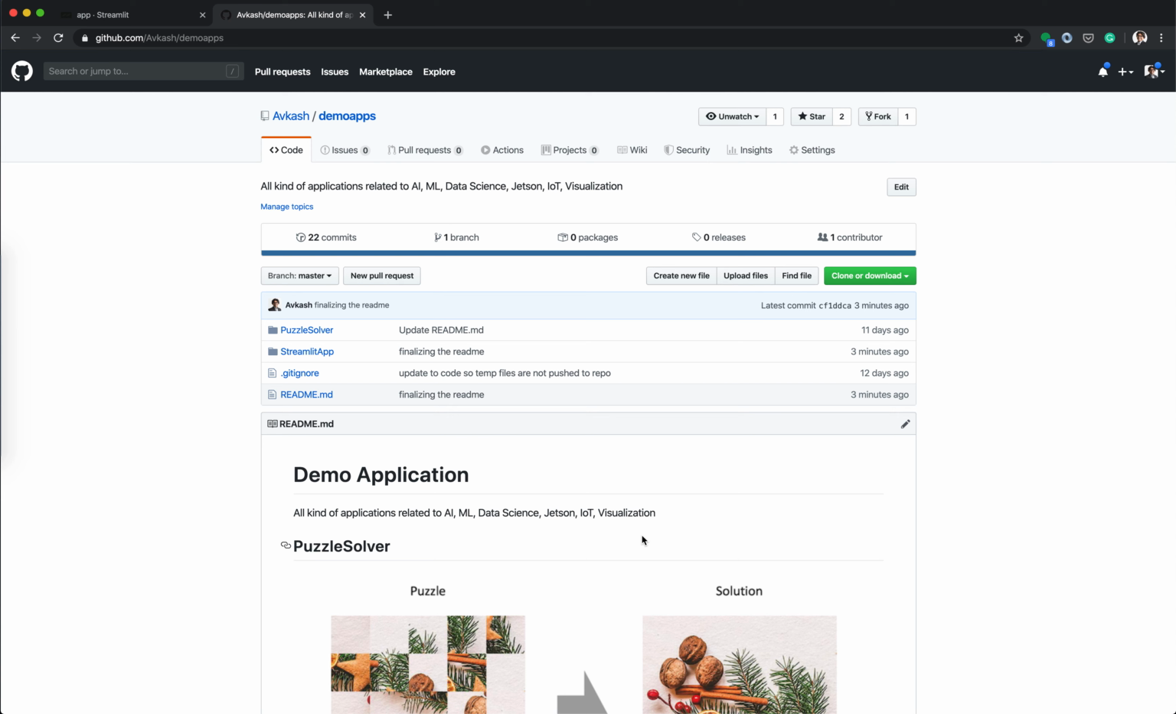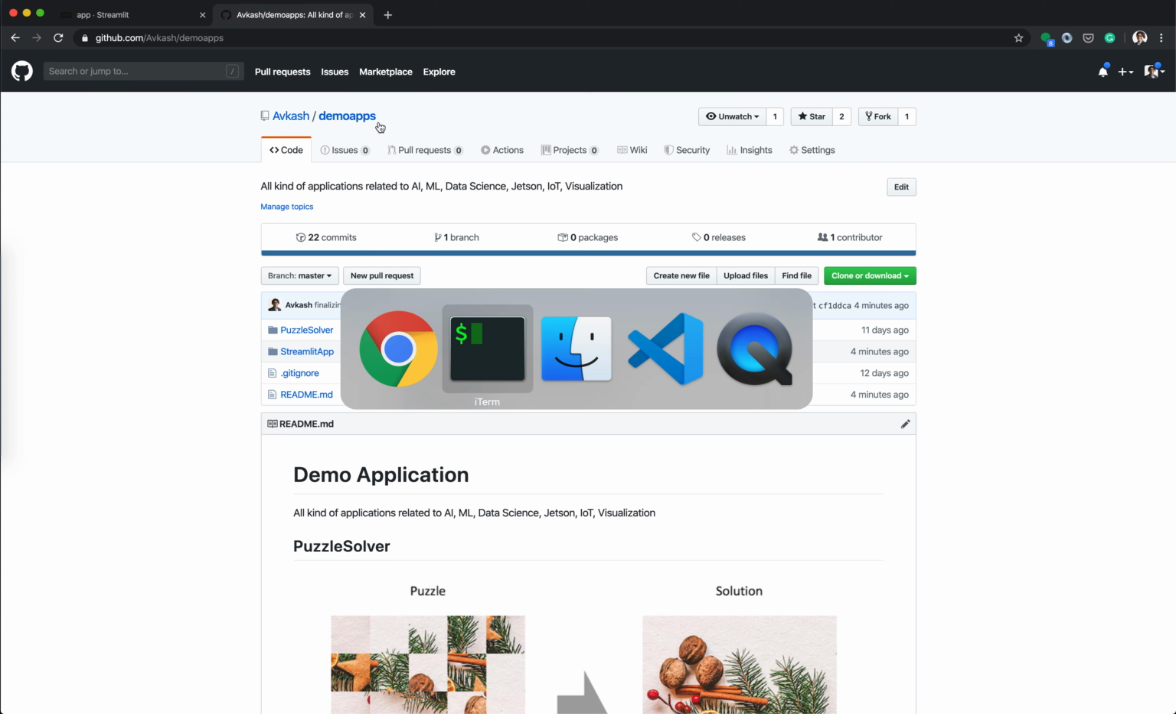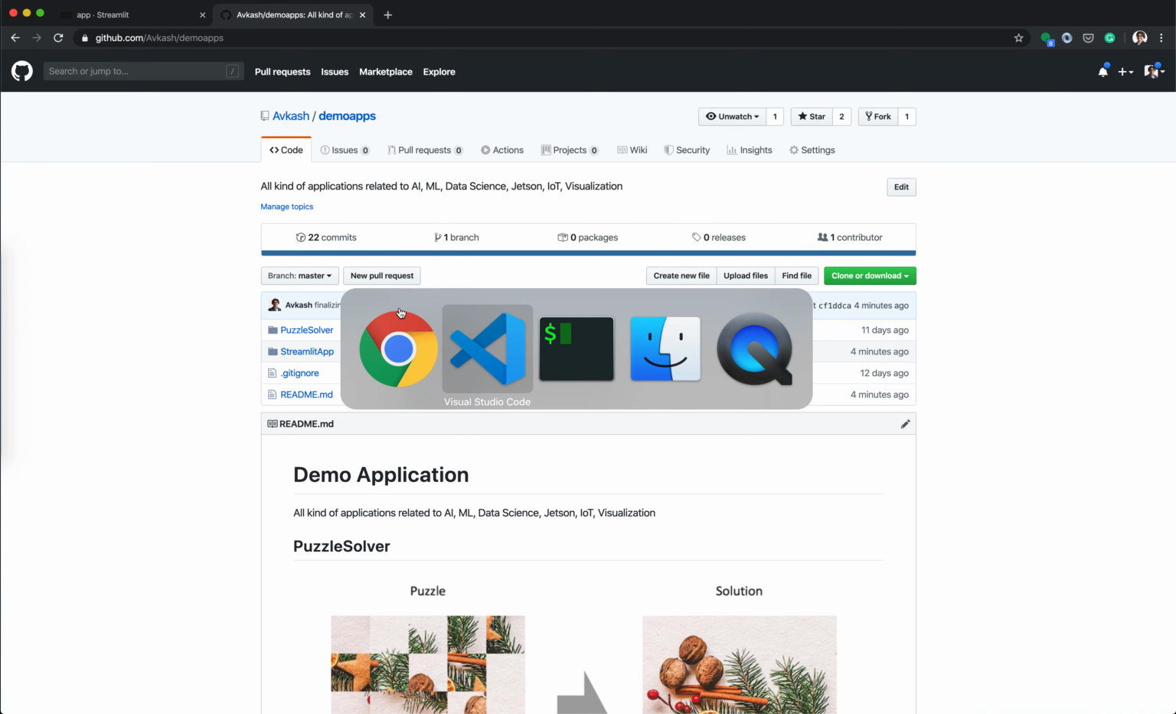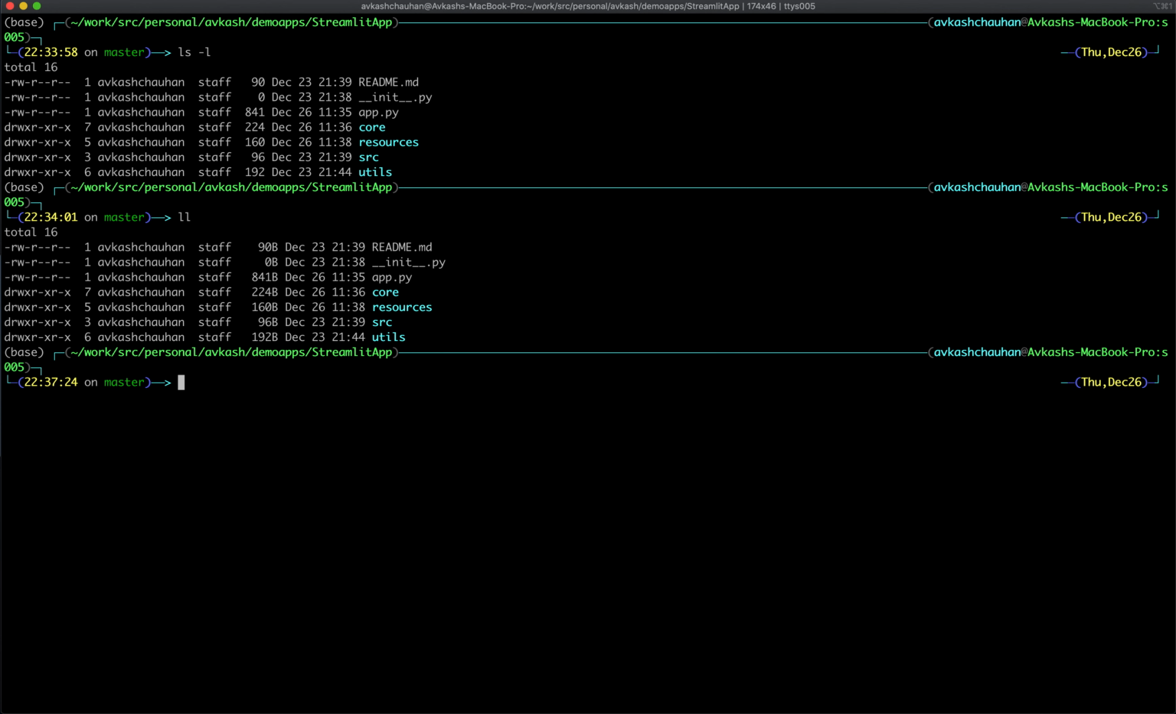So let's start. Here you could see that I have this Streamlit app, which is part of the demo apps repo. You will also see the source code, so we will walk through the source code, and here you could see my application. So I will run the Streamlit app.